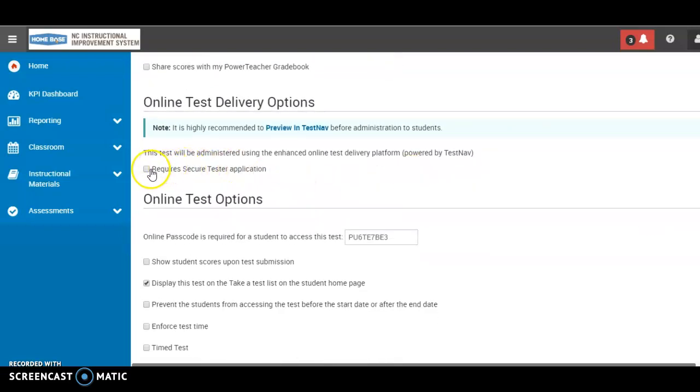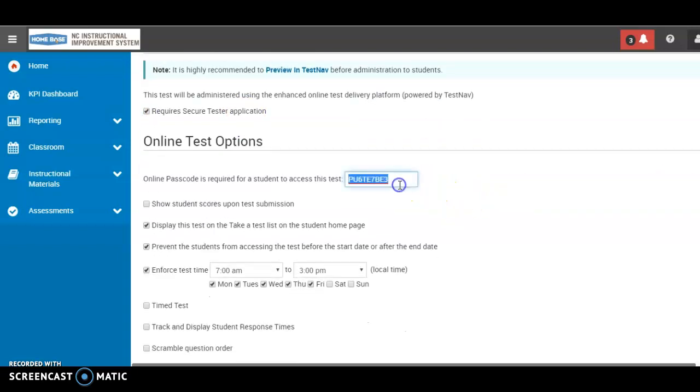Now, you can require the secure tester application. This means students cannot leave the windows. So you can select that. And then you have to set a test code. I always change the code, but you can leave it to the one that they have. I always try to give it something that I'll remember. So I always like to show them their scores upon submission.